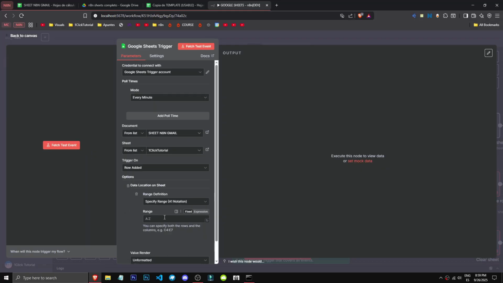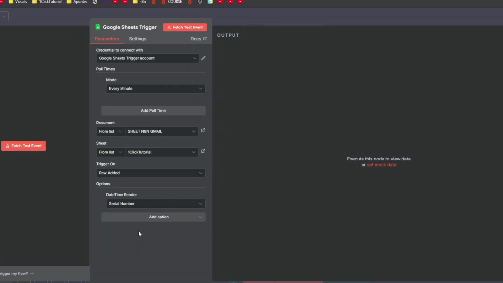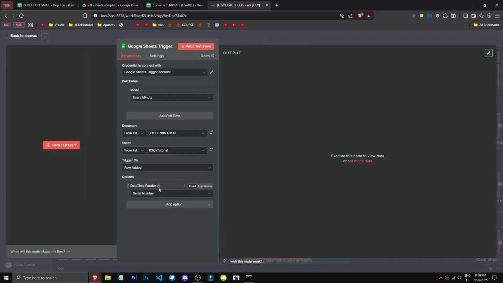Then we also have the data location on sheet option, alright? This is to define the range where we'll check for row updates or additions, okay? We'd put the range here if we want to limit it. And finally, the date time render, okay? This is where we determine how dates should be displayed, alright? We can choose a serial number or the formatted date itself, okay? And that's it. We've now covered the Google Sheets trigger completely.